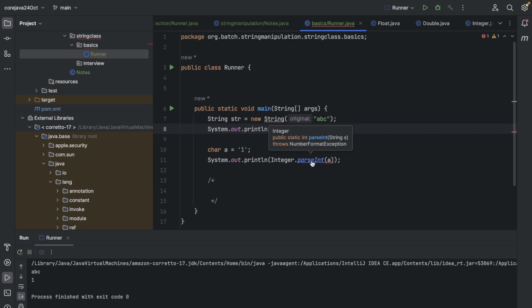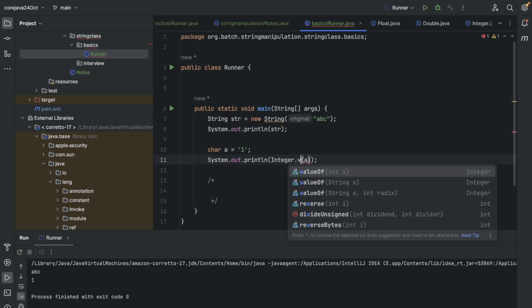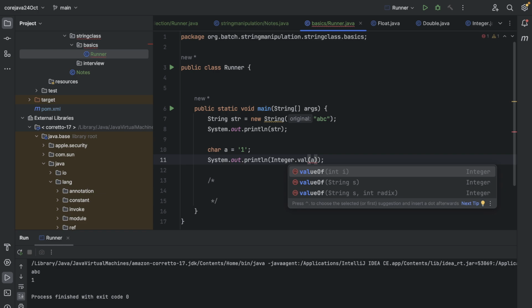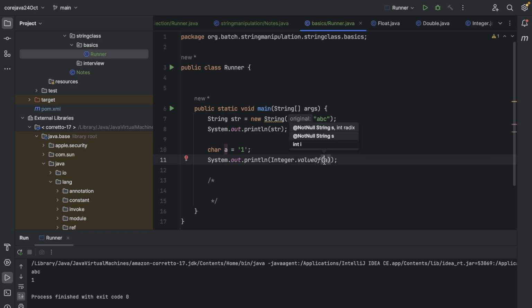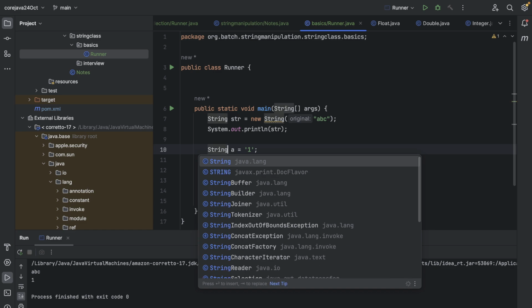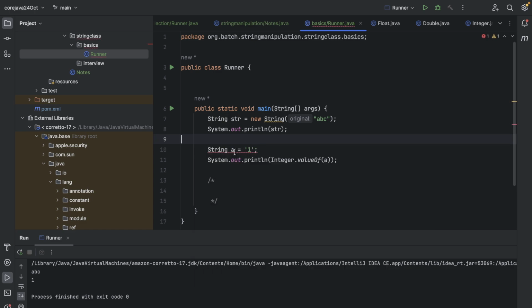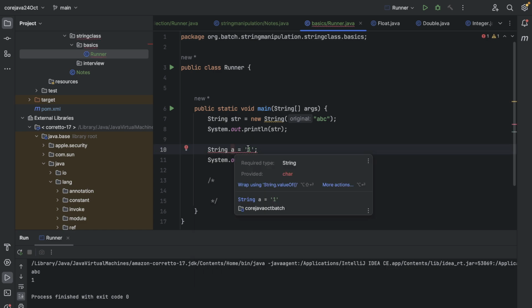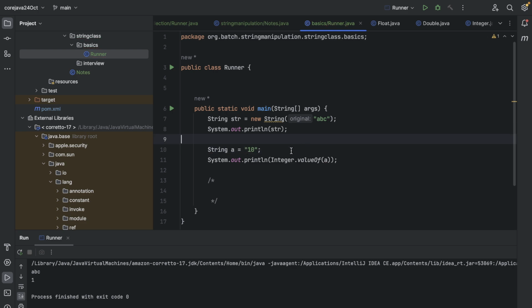is there any parse method? Integer has parseInt and valueOf, there are two things, but it takes only a string, right? So instead of this I will make it into a string, so double quotes I need to put here, a equals "10". Now I print it, so it will give me the value of 10, right? Internally, what's happening is it's converting, right?